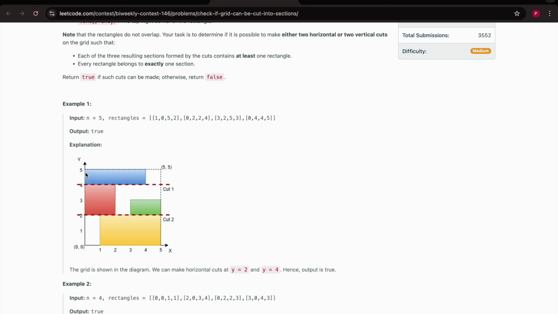So after 4 we have a rectangle, the blue one. Below 2 we have a rectangle which is a yellow one, and in the range 2 to 4 we have the red one and the green one. Okay, and every rectangle belongs to exactly one section.